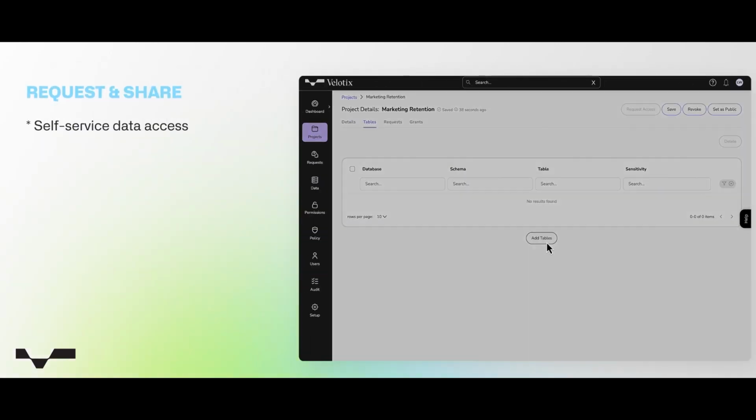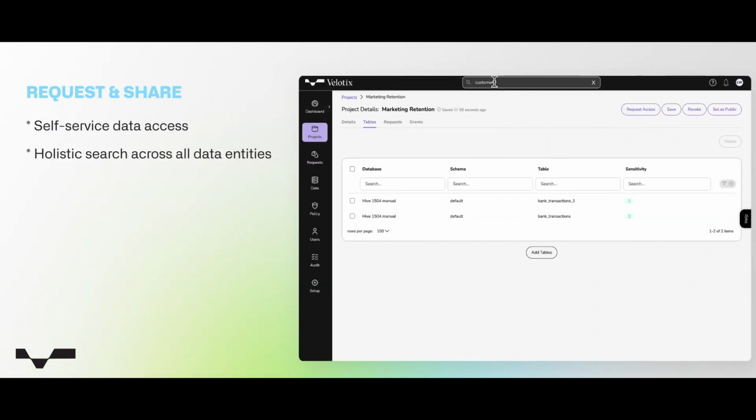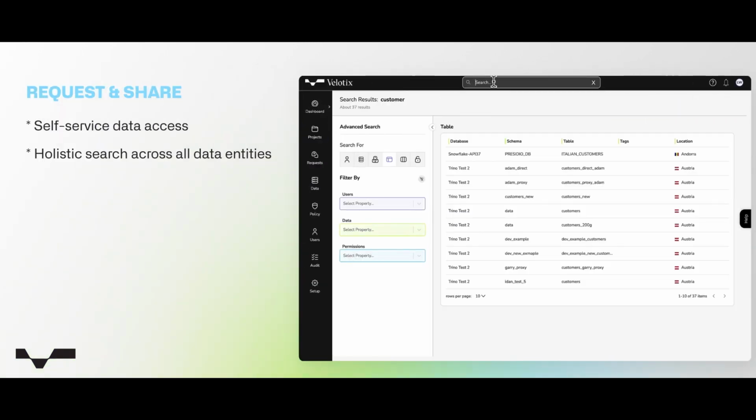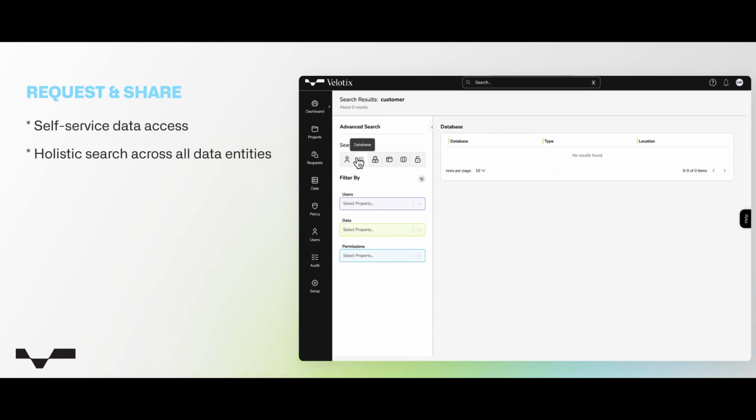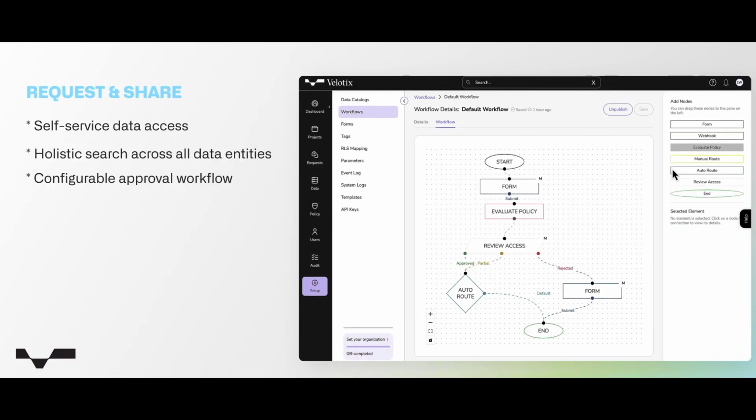Now, utilize your classified data. Create a project and select the relevant tables or files for access. Our powerful search engine empowers inquiries across your data infrastructure at a fine-grained level, saving you time from searching through disparate sources. Anyone can request access effortlessly, and our configurable workflow handles approvals seamlessly.